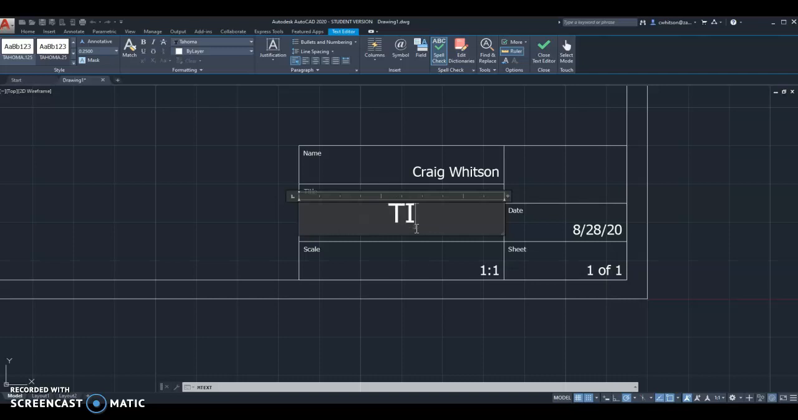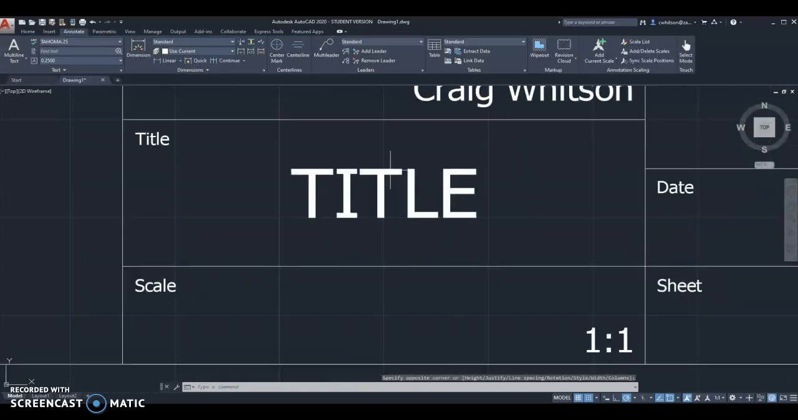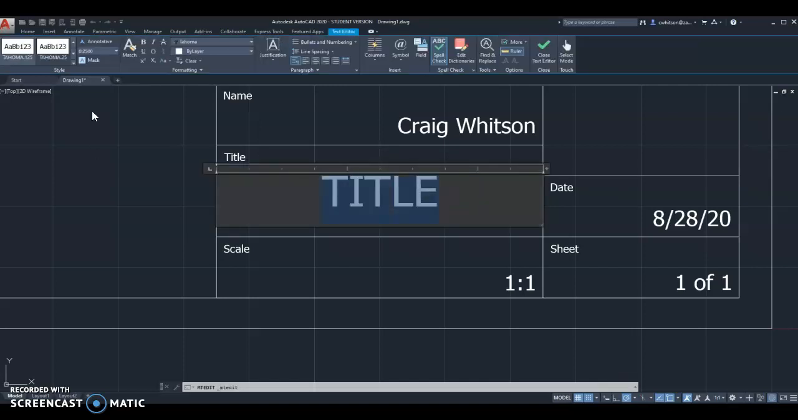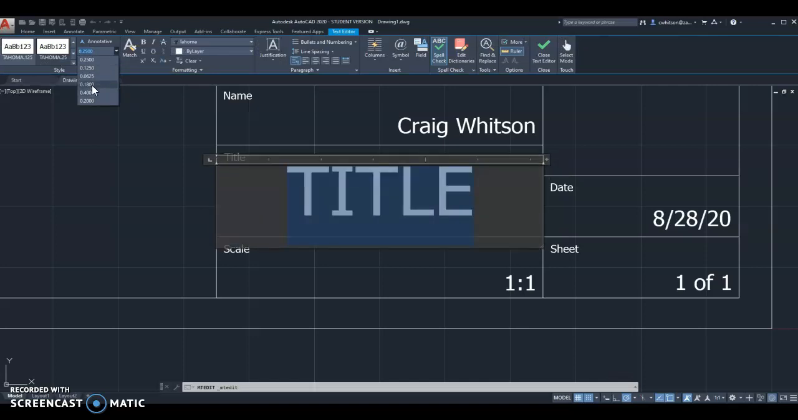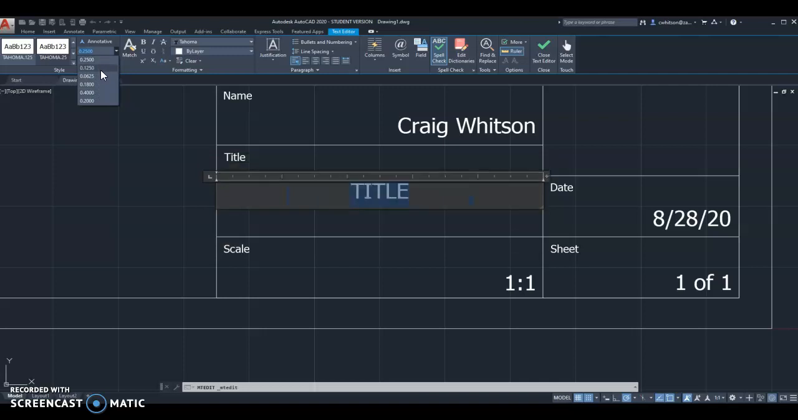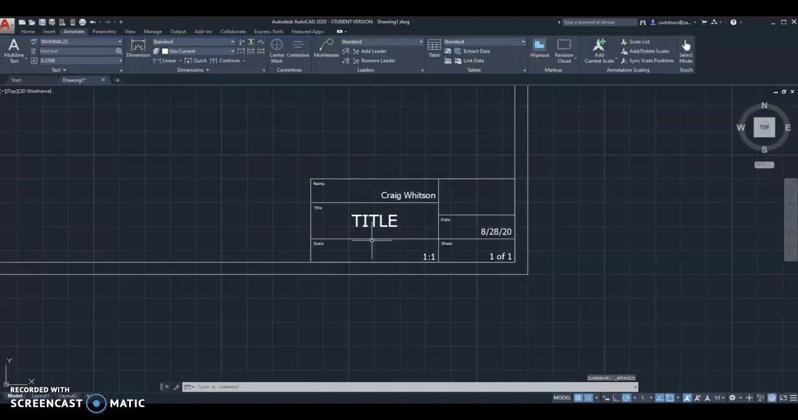And I'll just call this title for now, as just a placeholder. Now, if in the future you find that you cannot get the title of your drawing to fit in this box, all you'll need to do is double click it, highlight it, and change that size to something smaller. So if 1/4 of an inch isn't going to fit, you can make it smaller. 1/4 of an inch is just there as a starting point, really.